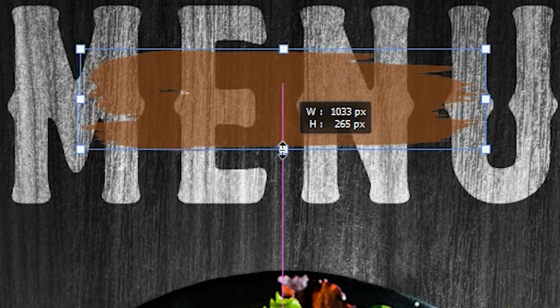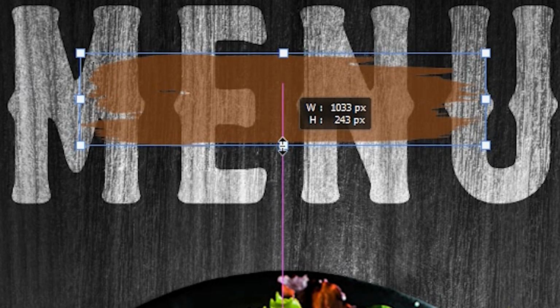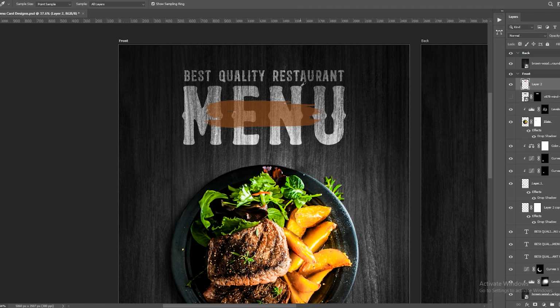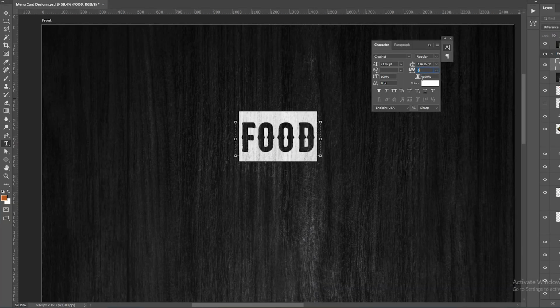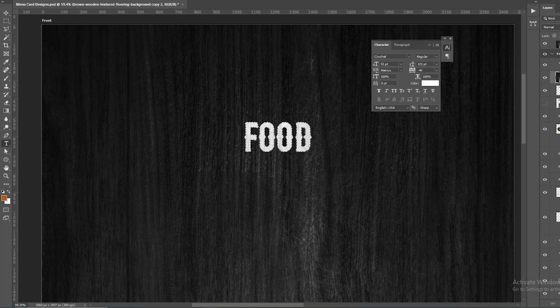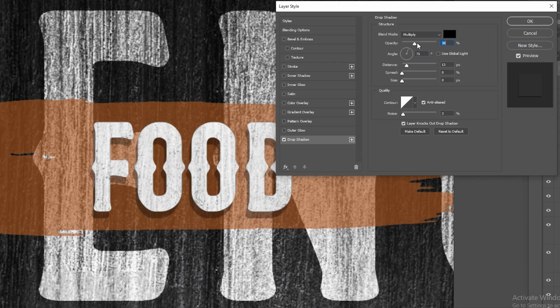Just add some brush splash. And I add this food text above it. Make some shadows. Use sharper shadow for the light flow.